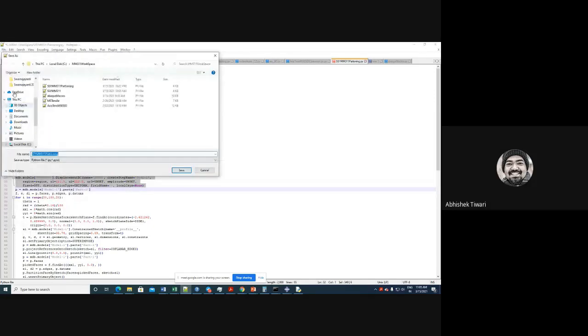And now let me save it, instead of partitioning, as boundary condition.